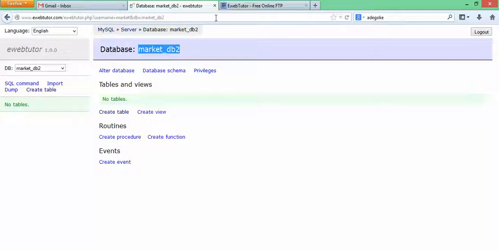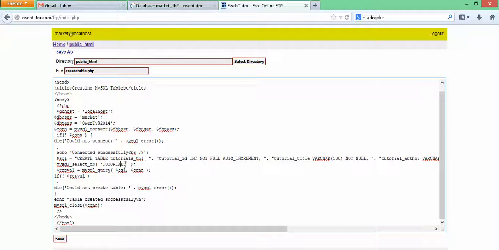So right now, we want market_db2 to store the table. All we need to do is put the name of the database that will store the table inside mysql_select_db, here. So we have corrected everything. Once this information is correct, your script will connect to the database. This is where we create our table. The next thing we corrected is selecting the database we want the table to be stored in.